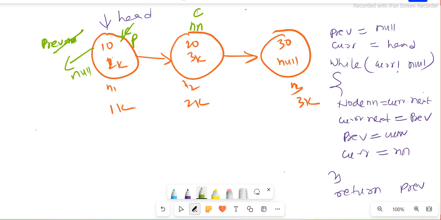Now my loop will go back and check the while condition again. Is my current null? No, it's not null. Current is pointing to this n2 node, so I'll come inside. I will again create a new node, actually not creating but assigning. So the new node is pointing to current dot next. What is current? Current is this, and current dot next is this one, so my new node moves here.